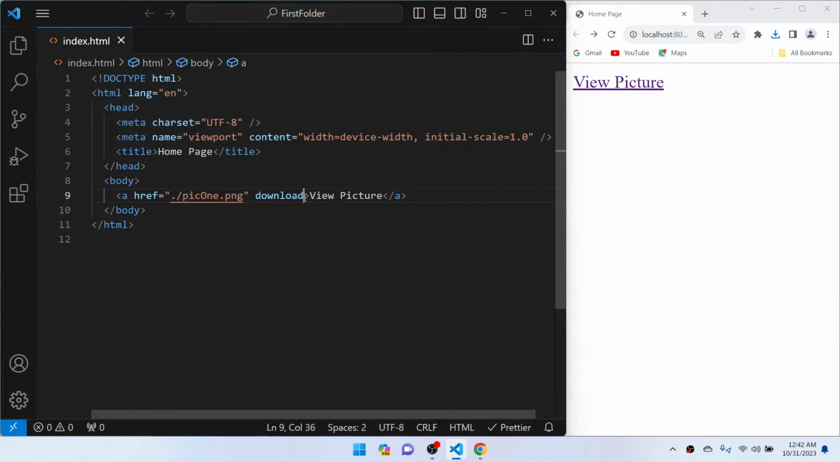Now we can give some values in this download attribute. Let's say in our server the picture's name is pic1, but we want that when our users download this picture on their device, the picture should have another name, like beauty. Then we can write the name here. Whatever we write in this place would be the name when the user downloads this file on their computer. But the extension would be the same. The file extension would be .png. If it was a video file, then it would be .mp4.